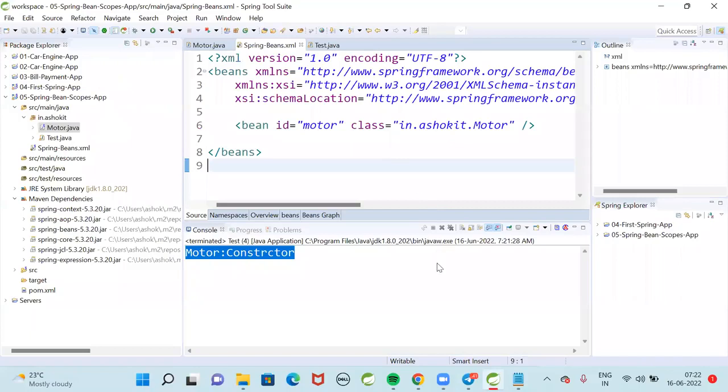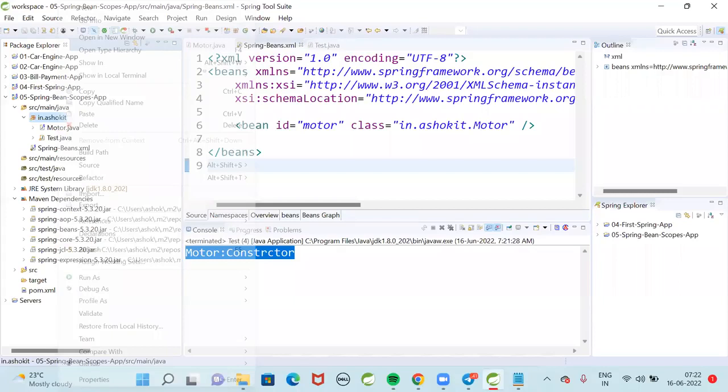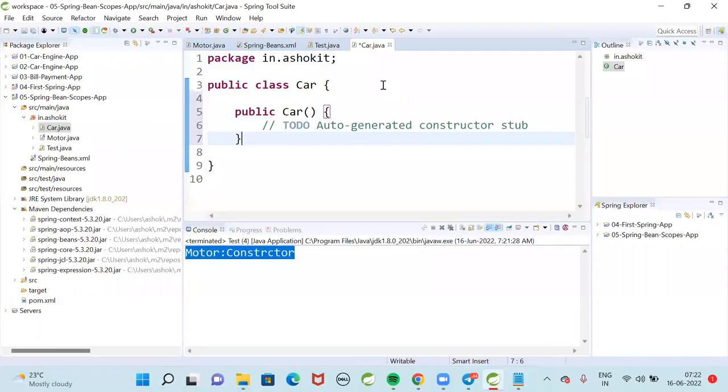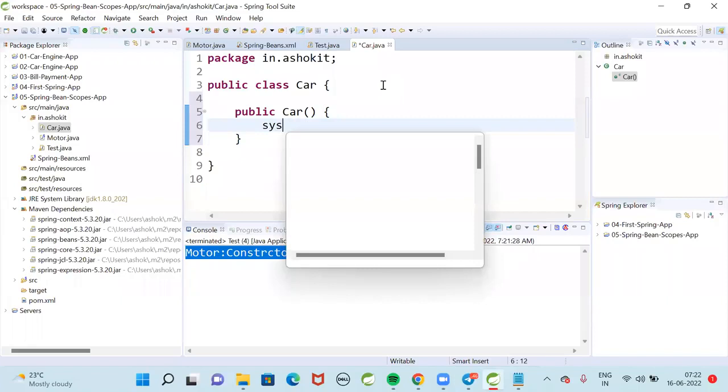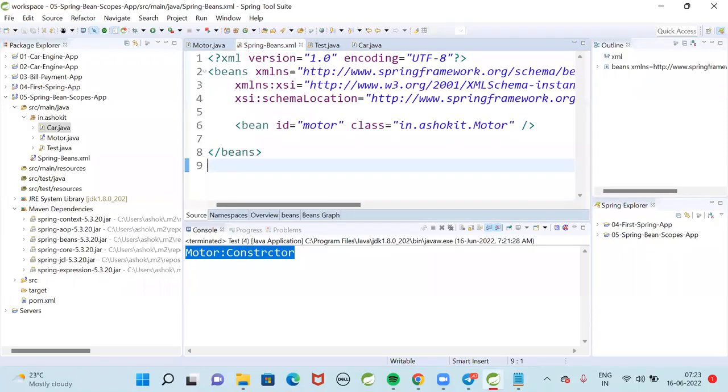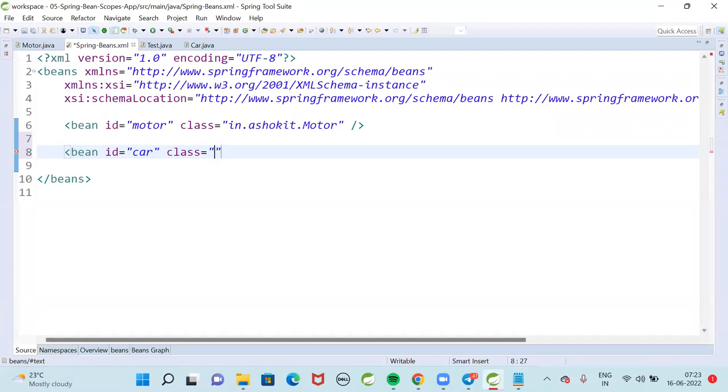Let me create one more bean, car. I'm creating a class called car class. For the car class also, I'm going to write one zero param constructor with an SOP statement. Public car constructor, and in that car constructor, there is an SOP statement. Now go to beans.xml. Let us configure this also as a Spring Bean. Bean ID is equal to car, class is equal to the fully qualified class name. I specified car also as a Spring Bean.